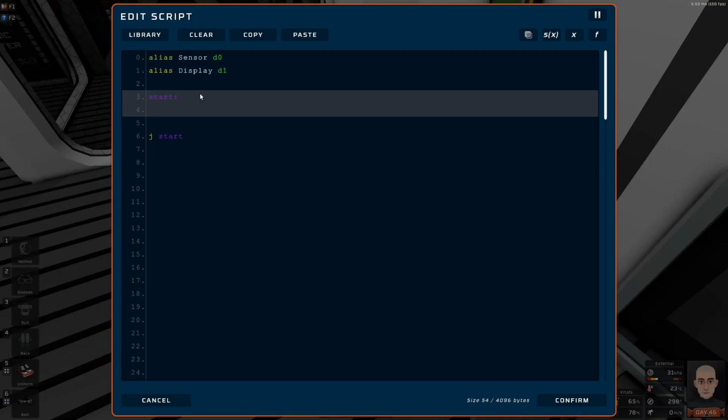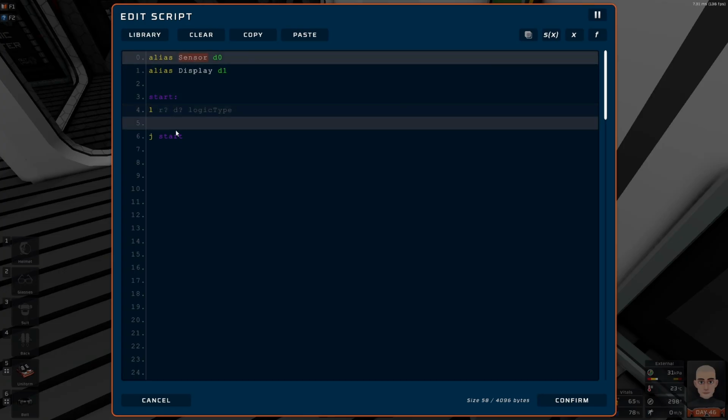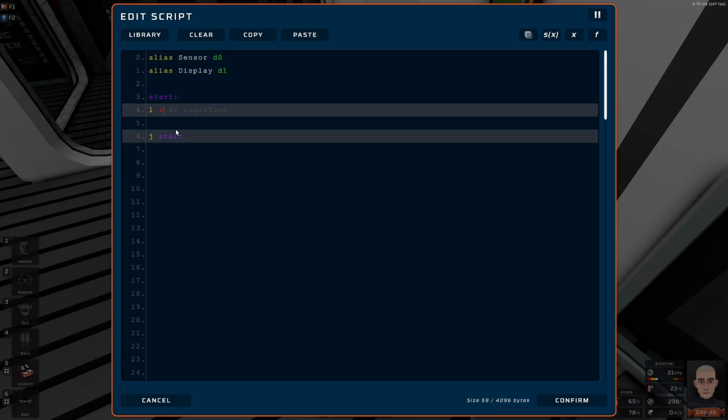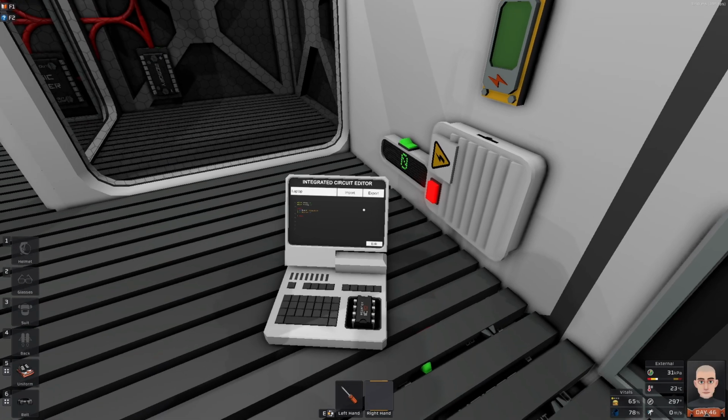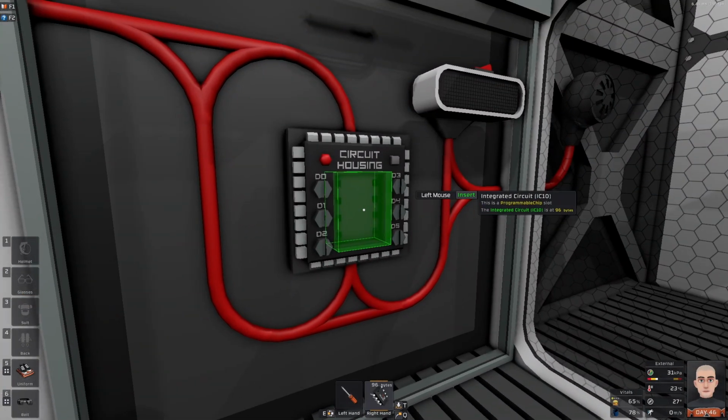Right, what we're going to do, we're going to do a load. We want to load into register 0, and we want to load the temperature. Now, when we load, let's just do a set db setting, and then the R0. Confirm, export this, pop in there.